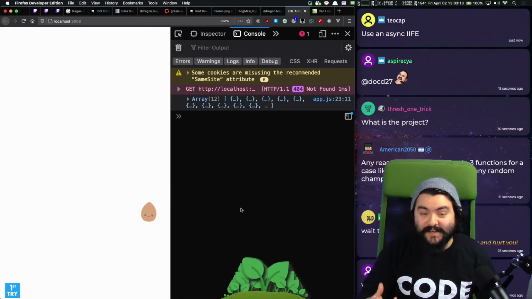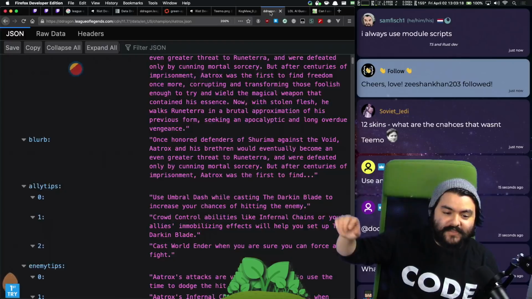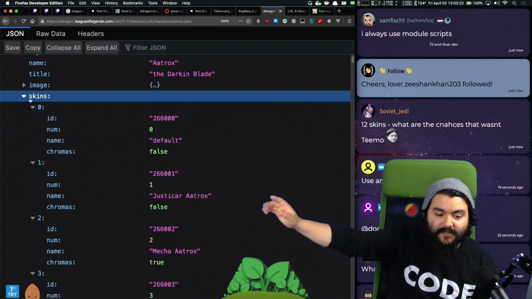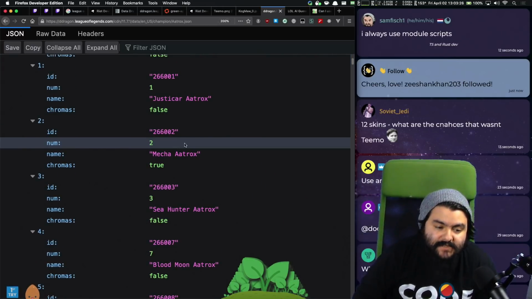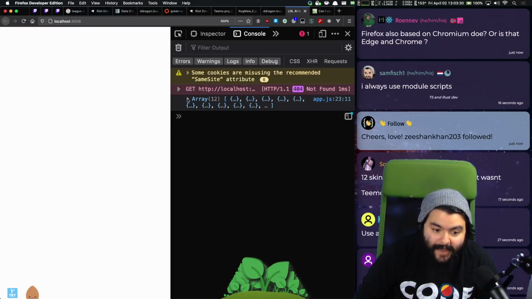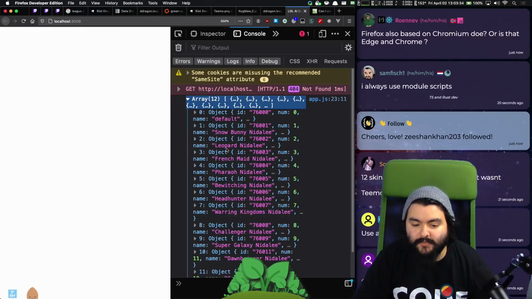We get a random name of a champion. Then we make a secondary request to this API endpoint, which gives us more information about that champion. And specifically, we want to know skins. We want to know how many skins this champion has. And now we've got that list of skins. And then the last thing we're going to do is we're actually going to show this champion on the page.